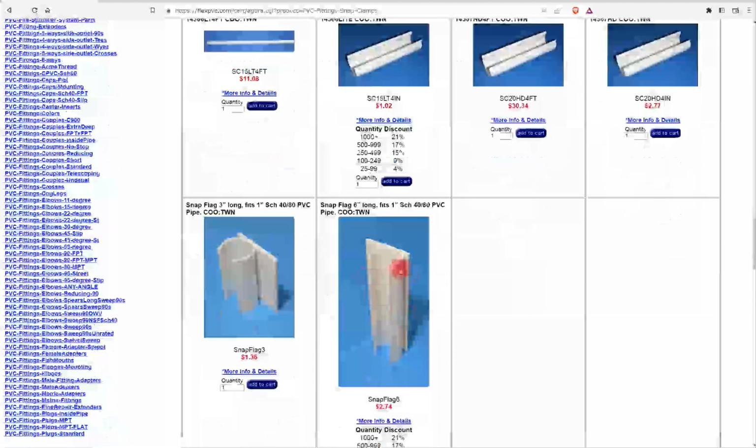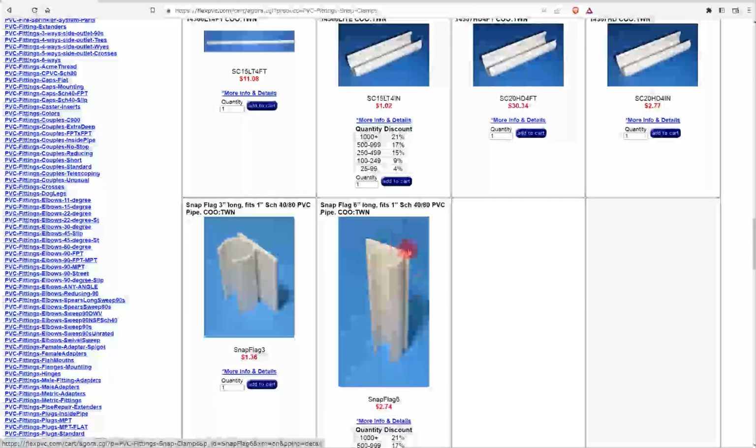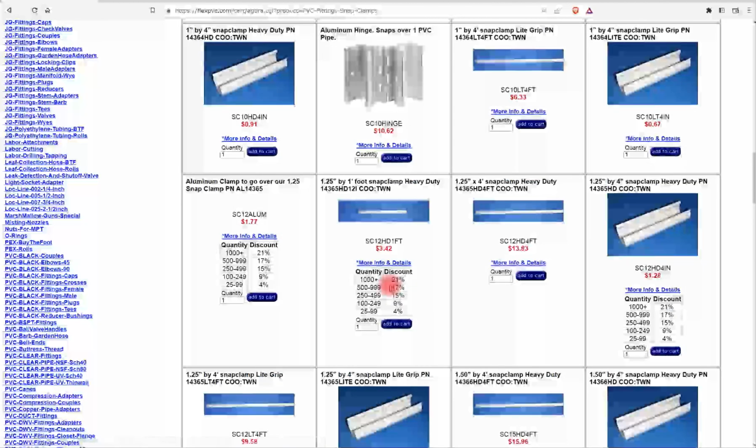These are flags. These are kind of fun. They allow you to snap, like you could take this here and run screws through this, go into a board, so therefore you can snap a board onto a frame of PVC pipe. All right, so back up to the top.